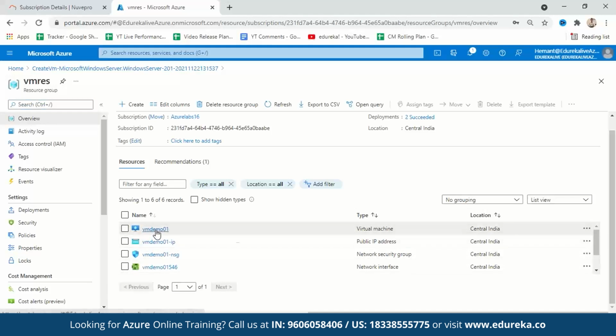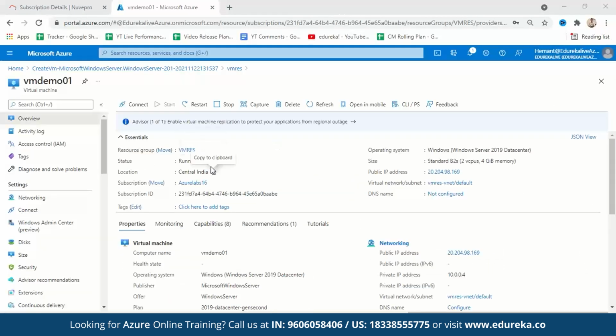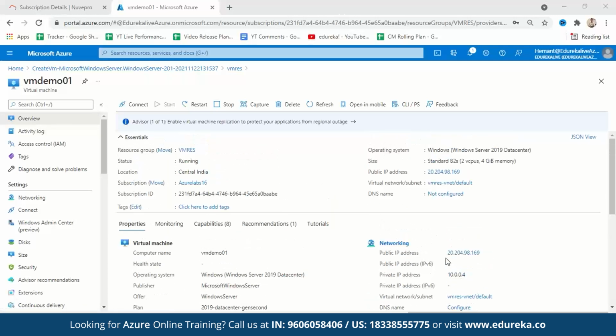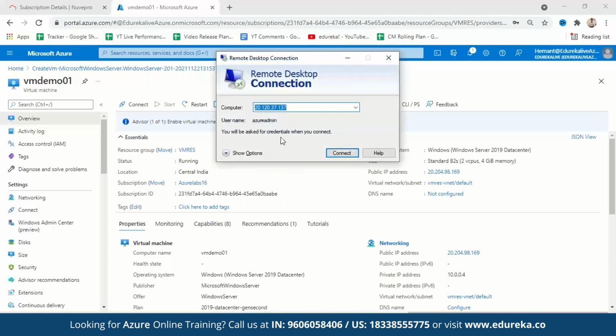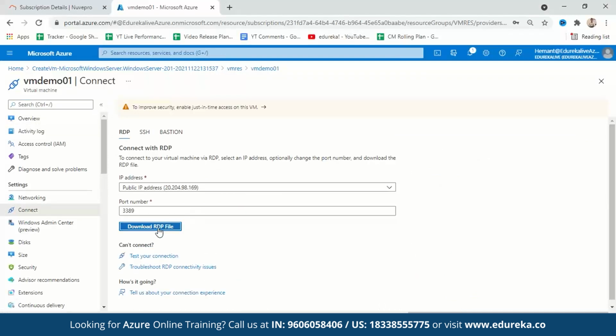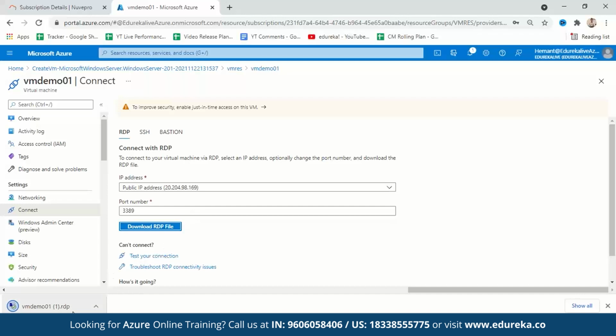So we can go to the virtual machine. Now you can see the status, it is running right now. Location, the region, you can see it's showing Central India, and you can see the public IP address as well here. You can copy the public IP address and directly connect through your Remote Desktop Connection by pasting it there, or you can go to Connect and then RDP, and here you can download the RDP file, the personal RDP file.